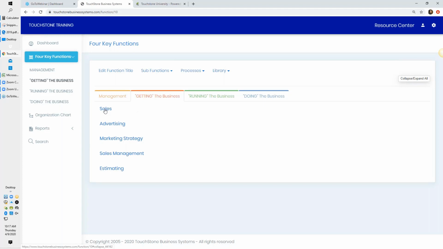Sales, important sub-function. Advertising, also important. Marketing strategy, another good sub-function. So these are for the strategic marketing processes. Sales management, so processes that are specifically related to the management of salespeople. And then I threw this one in here just for those of you who do estimating. If you're a production company, that can be considered a part to differentiate it from overall sales processes.